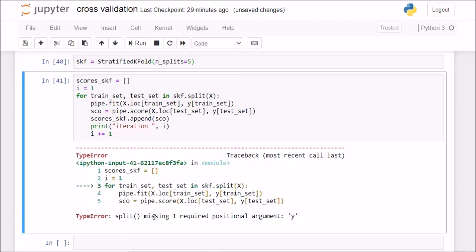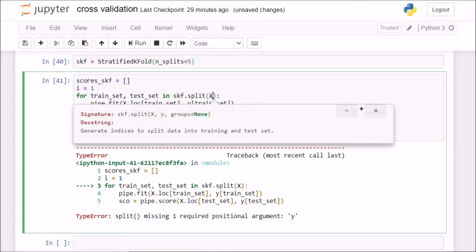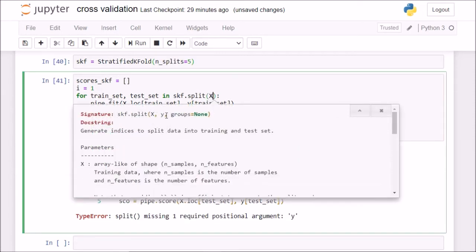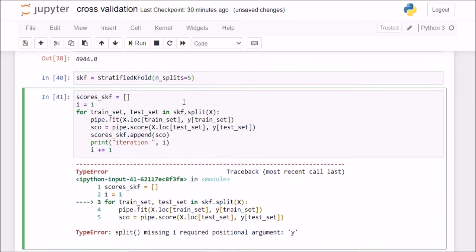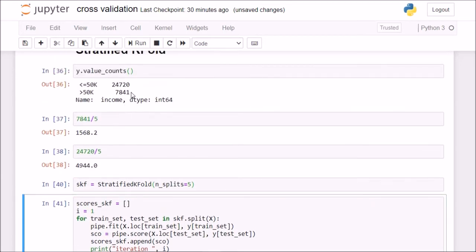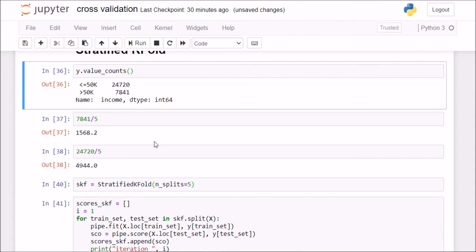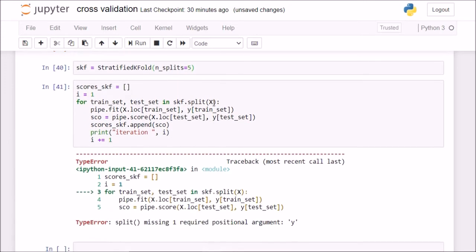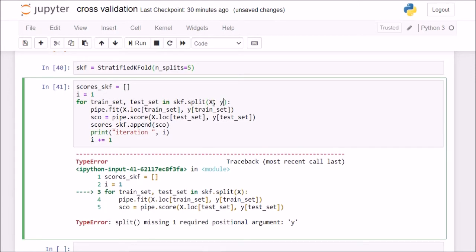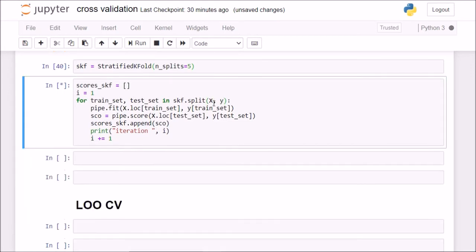It is telling us that split is missing one positional argument, y. Why is that so? We didn't pass it in k-fold, but we need to pass it in stratified k-fold, because stratified k-fold is going to split up the data frame based on the class labels. It is going to look at the class labels and then split it equally into 5 buckets. Hence for stratified k-fold this y argument is necessary, so I'll pass in this y argument as well.